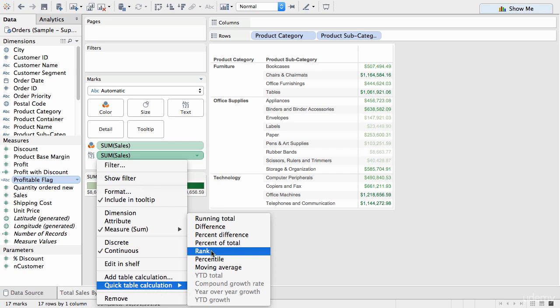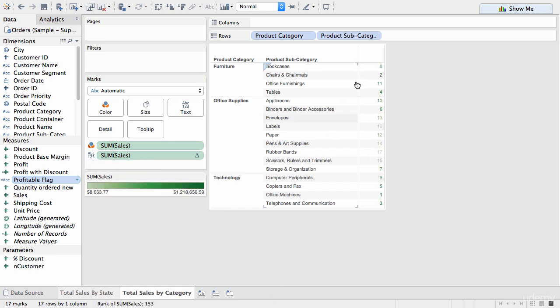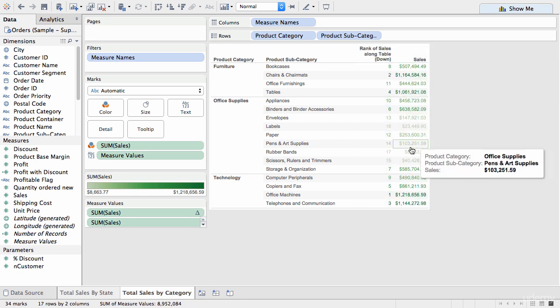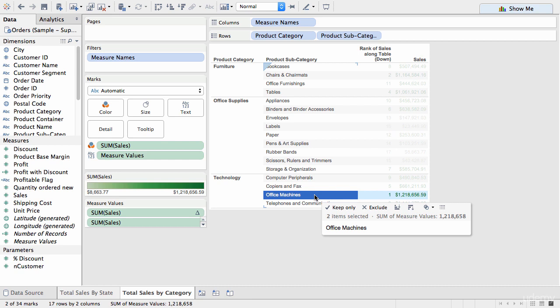So what this does, it actually ranks each row out of the overall table from 1 to whatever the number of records is. So it ranks all the records according to the value of the sales. So we can see office machines ranked as number 1. What it's done, it's actually taken the field sum of sales and converted it to a table calculation. You can see that by the little sigma symbol. Now if we wanted to see sales next to it, we can double click the sales again and they will appear as a separate column. So now we can see that number 1 ranking is $1.2 million for office machines within technology.